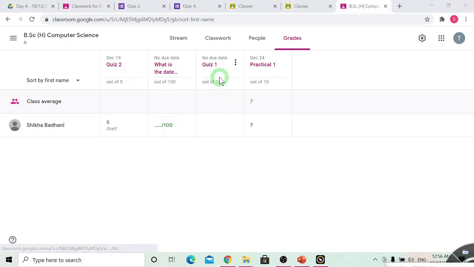And for this quiz also, because the student has not yet submitted or turned in the quiz, that is why no marks are appearing here. So this is a summary that you can see of all the students.